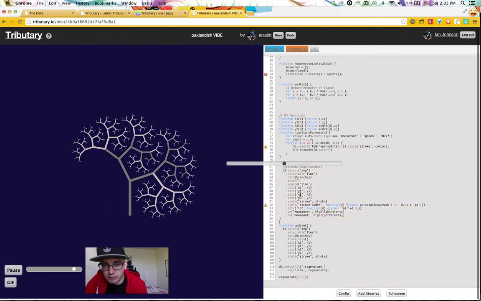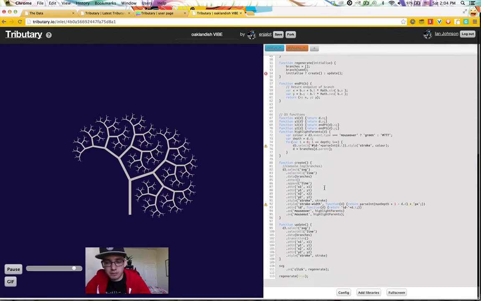Alright, and here's the actual drawing. Looks like we're creating a line for each branch. So stroke width, basically based on the depth, I guess. And an update, which looks like you can click somewhere. I should be able to click somewhere. Let's just do S region. I guess it doesn't work. Yeah, so let's see what branches looks like.